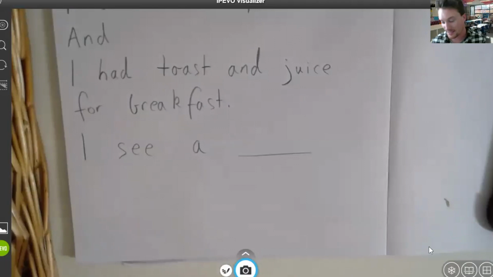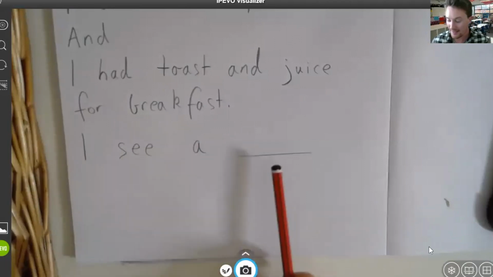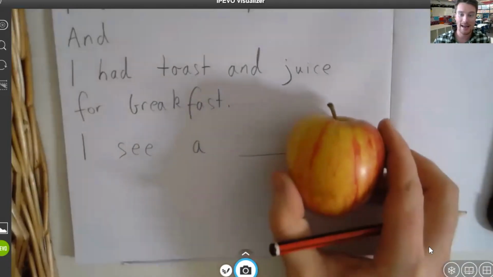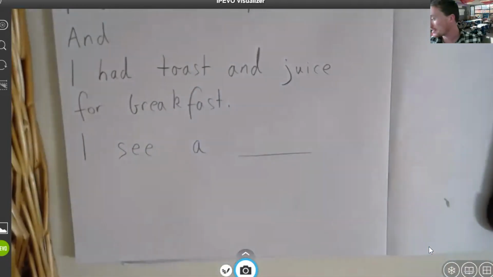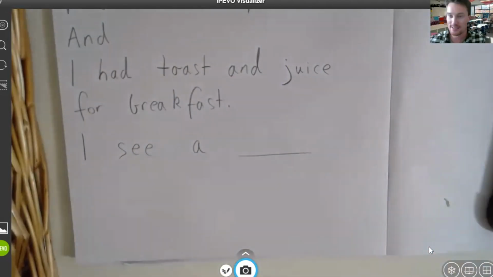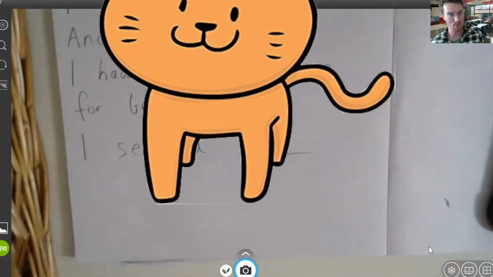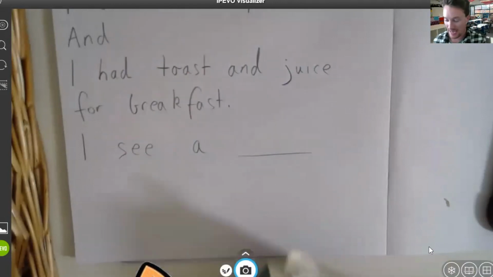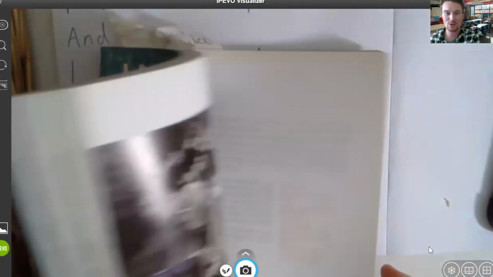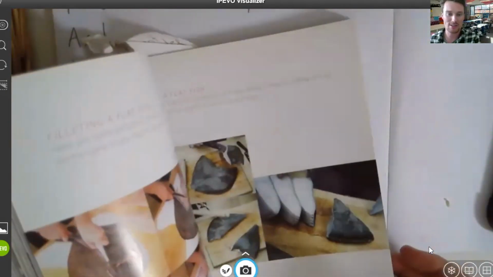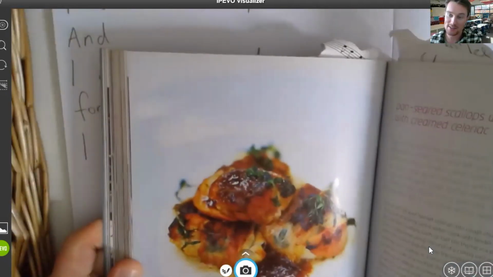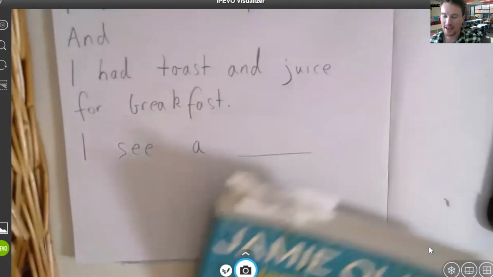Okay, so here's our sentence. I see a, then tell me what you see. Maybe you see an apple. Maybe you see a very old banana. Maybe you can see a cat or a ball or a bat. Today, I can see a book, a big cooking book with lots of lovely recipes, and it teaches me how to cook. I can see a book.